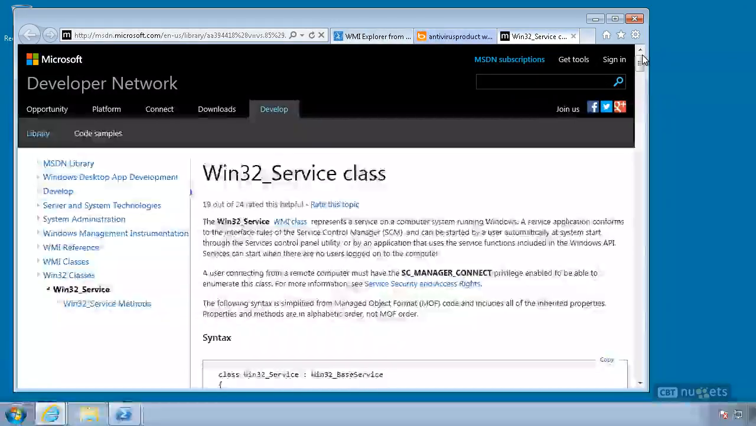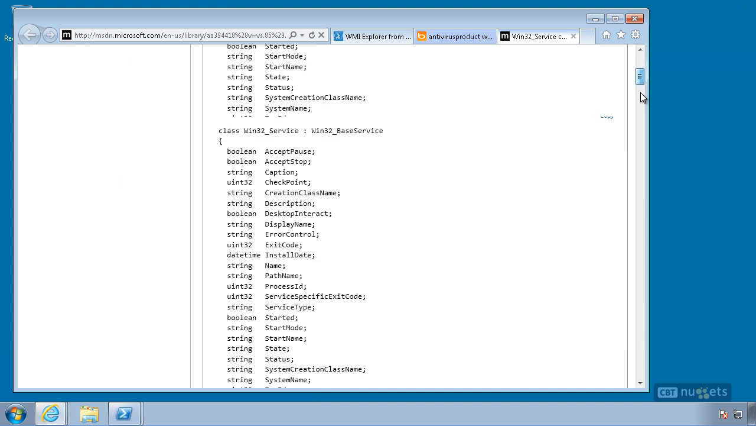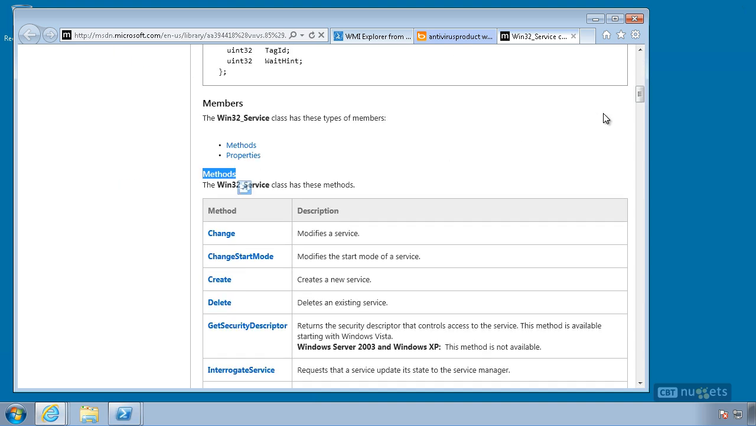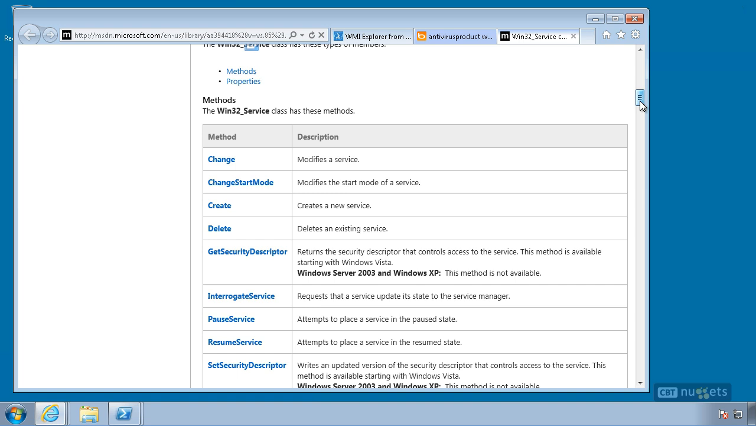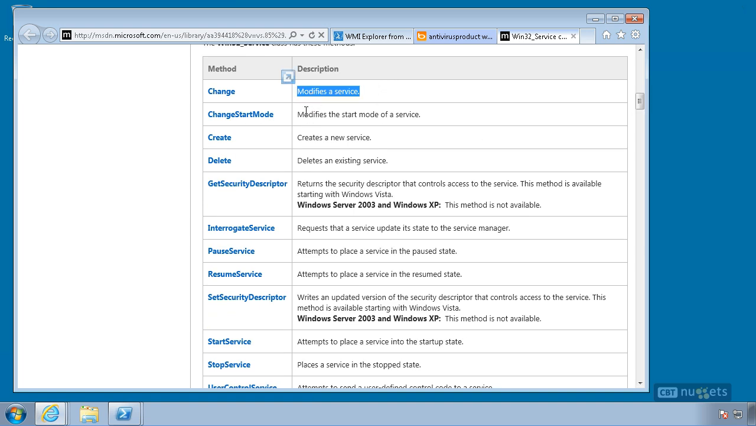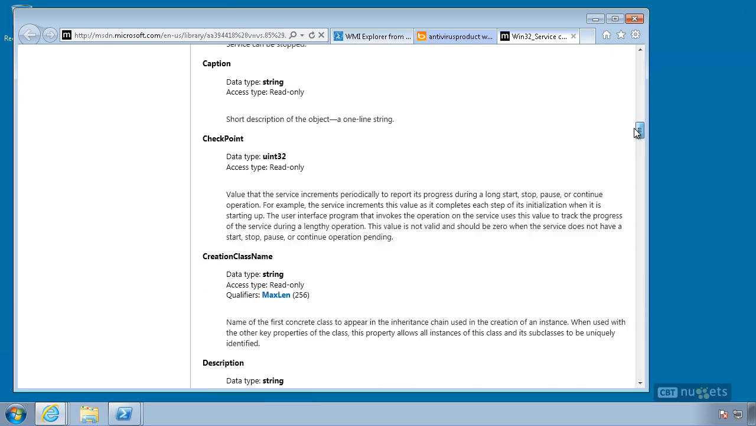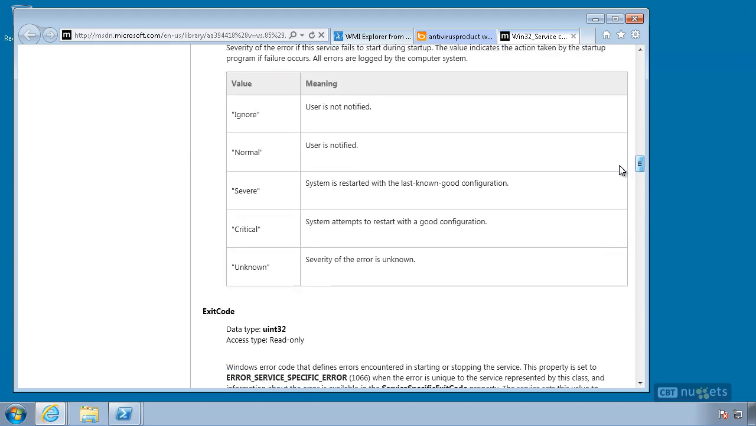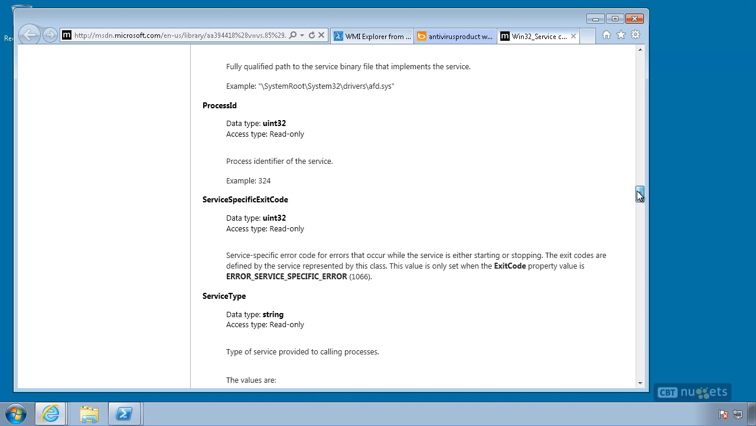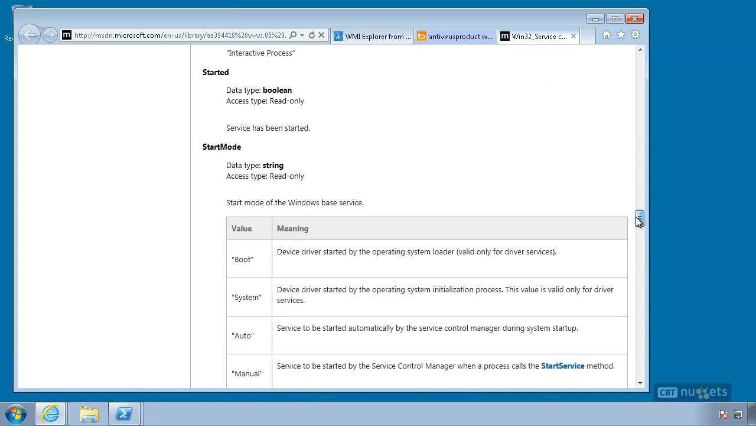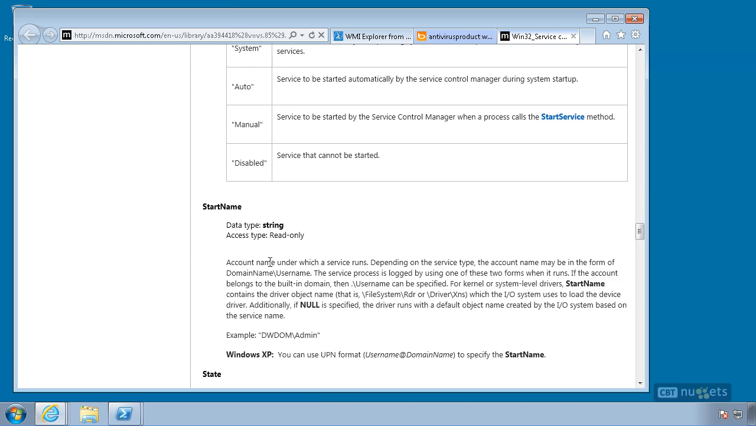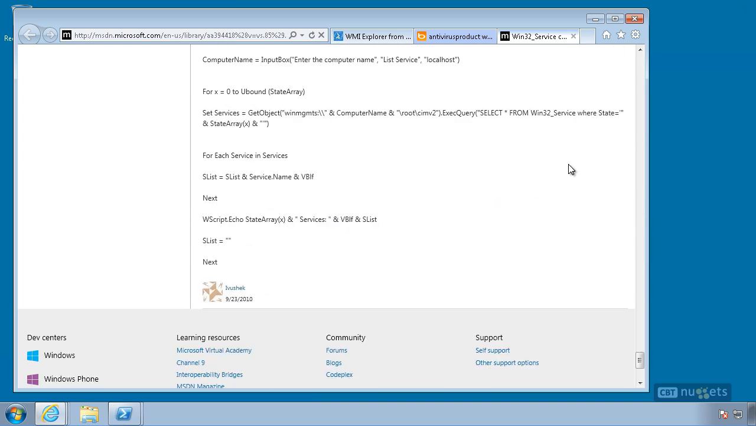So the official documentation page is good to look at for a couple of reasons. Number one, it's going to show me all the methods, the things I can make this class do. It shows me I can modify a service, I can change the start mode, I can use this to create and delete services, I can get the security descriptor except on Server 2003 and XP. I can pause it, resume it, do lots of stuff. Each property is then given a description, so I can tell what each of these properties means. Let's say you're looking at this and you see this property called StartName. What does that mean? It's the account name that the service runs under. It's the logon account. All right, that's good to know.